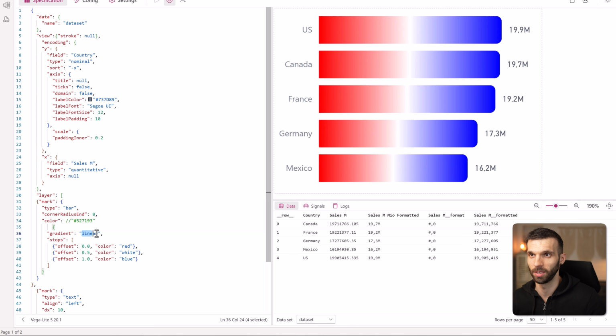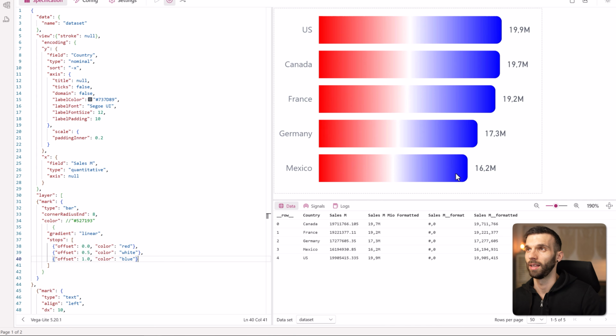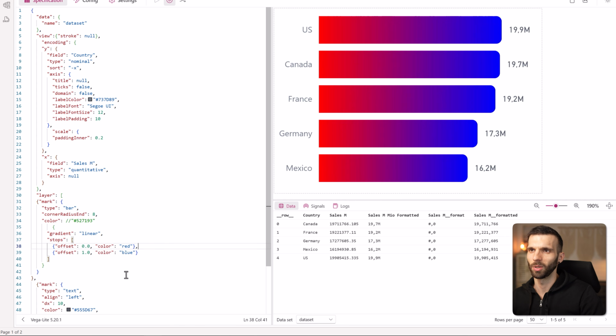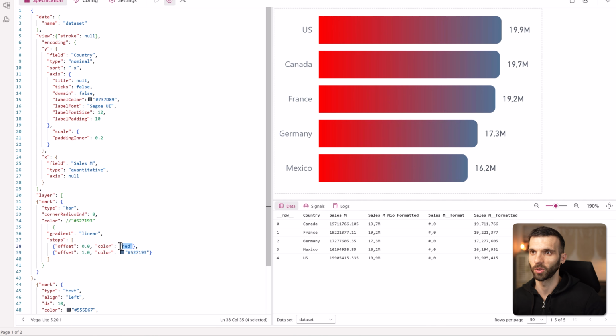It says that the gradient should be linear, and it has different offsets at 0%, at 50%, and at 100%. What I want is to have our blue color at the end and simply have it transparent at the bottom. So we will have only two stops at 0% and 100%. Let's remove the 50% stop. Then I'm going to change the code. I'm going to add this hex code and replace blue, and I also replace red with it.